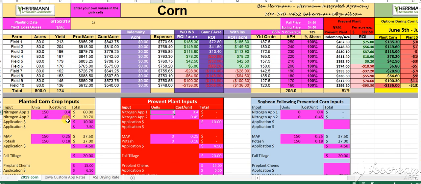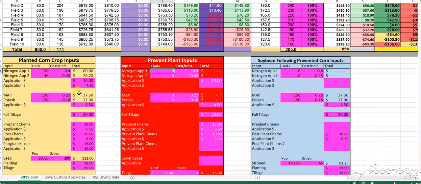You're going to start out down here at the bottom and enter in all of your own inputs for each field. So in this situation, if this already has the nitrogen applied, then we're going to have to come to the Prevent Plant. We can't unapply it, obviously, so come to the Prevent Plant and enter that value in there for the nitrogen for both Prevent Plant and soybean following prevented plant.